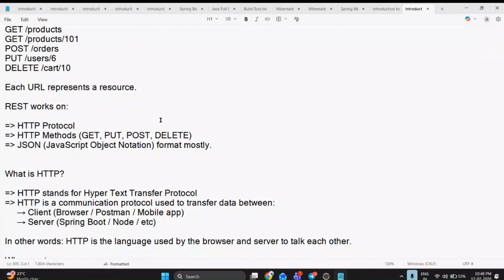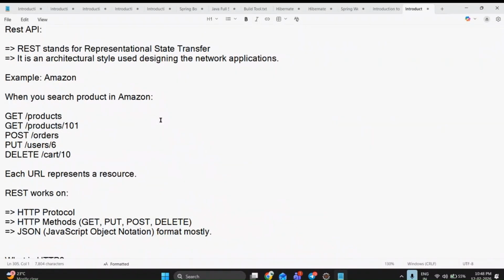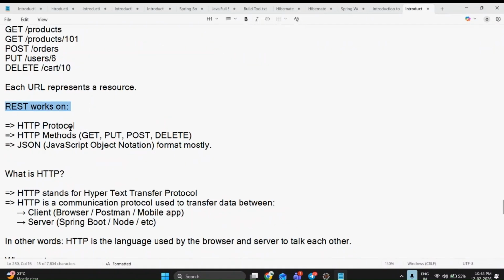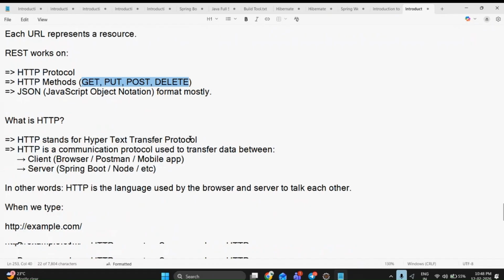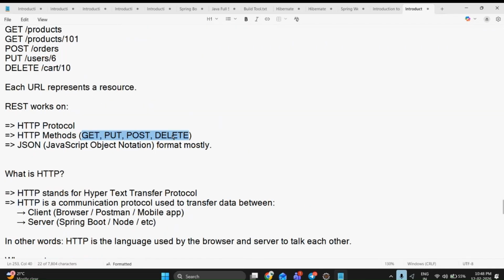So why did we discuss HTTP? Because REST works on the HTTP protocol. We successfully discussed what is meant by the HTTP protocol. And under the HTTP protocol, what are the methods we have? We have the GET method, PUT method, POST method, and DELETE method. I'm discussing the different types of methods in the next couple of minutes. So this is called a REST API.